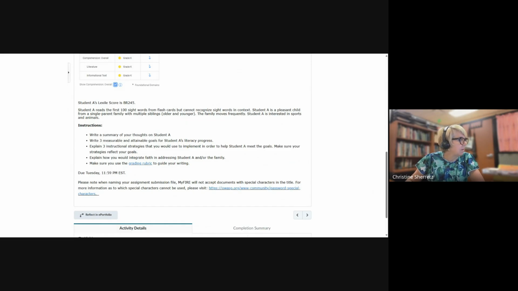Here's the rubric. And I want to clarify, you only have to have 3 strategies in all, not 3 for each goal. Okay. So again, let me repeat that: 3 strategies in all, not for each goal.